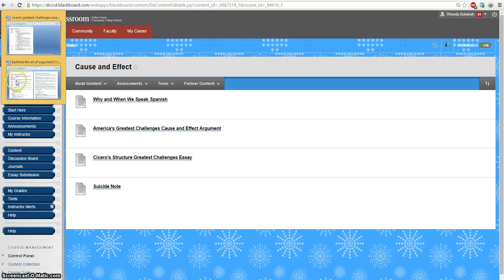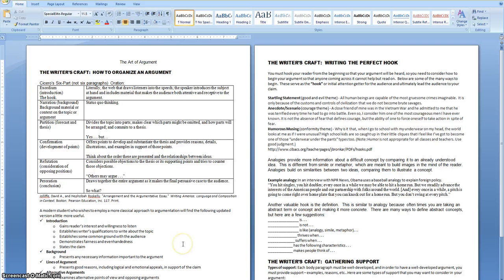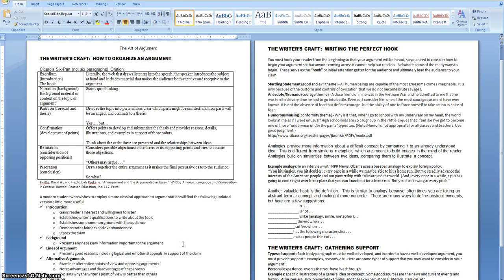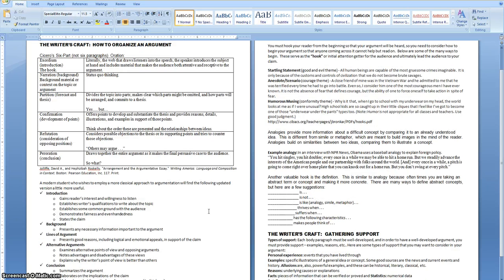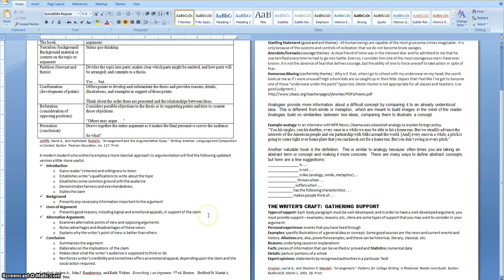So real quickly, the Art of Argument. You've seen this or should have looked at it on your last few assignments. This is Cicero's 6-part essay. You need all of these parts in a solid argument. The only part that you may not use is a refutation. It's where you look at the opposing sides and either agree or dispute. You concede or refute. And so it just depends on the assignment if you need that.